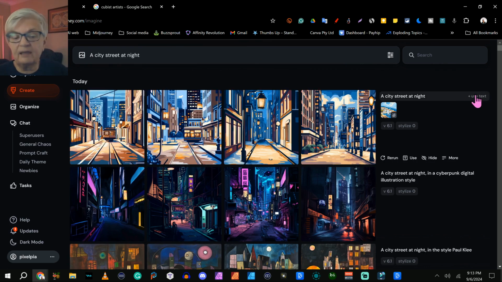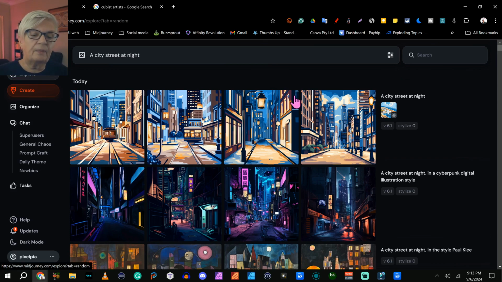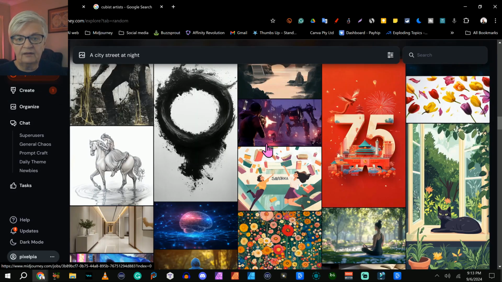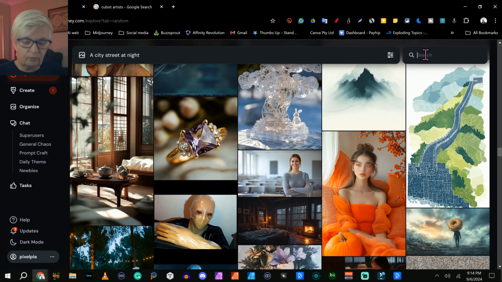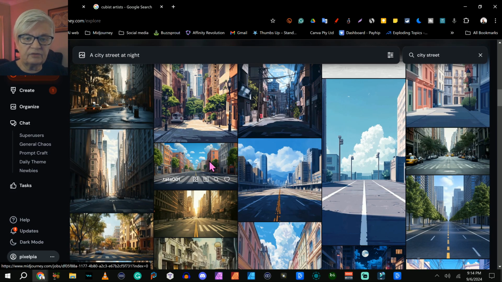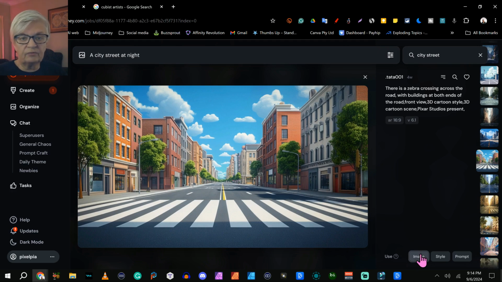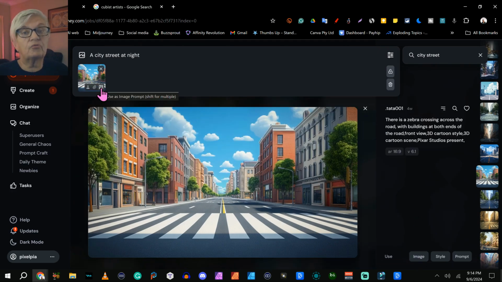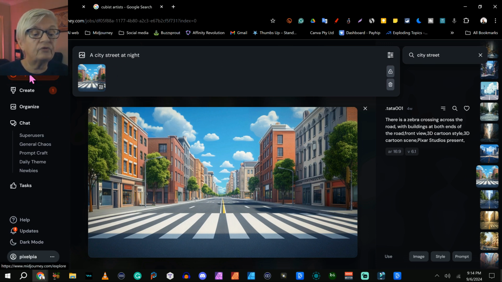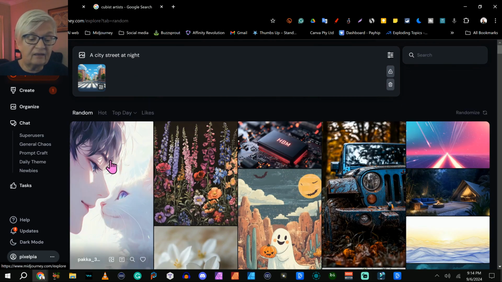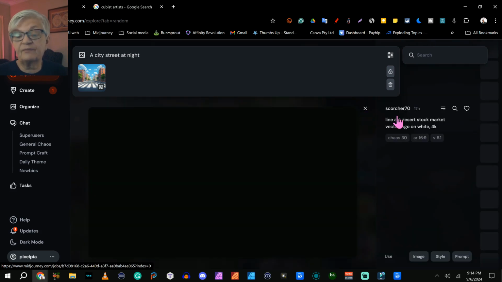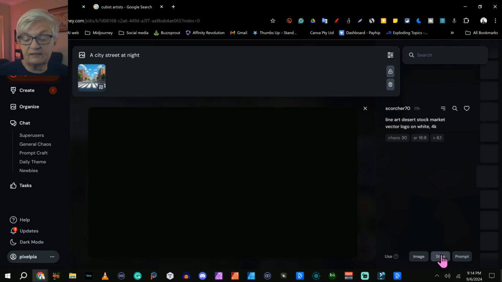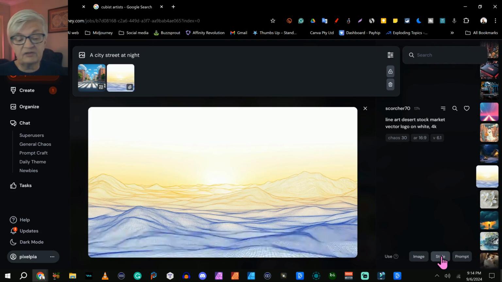Let's use the same prompt again and let's go back and see if we can find a city street here, and we will use that as, let's search for city street. Okay, let's choose this, and this time we're gonna use this as the image reference. We want it to look something like that, but we want a different style. So let's pick this one, that's very different from the style that's in the original, and add that as a style reference.